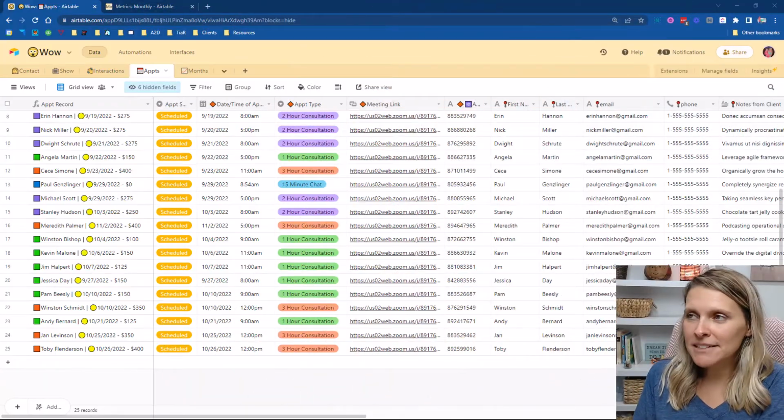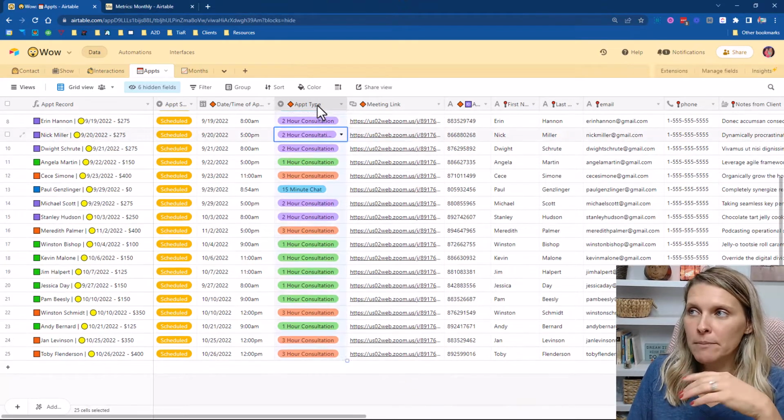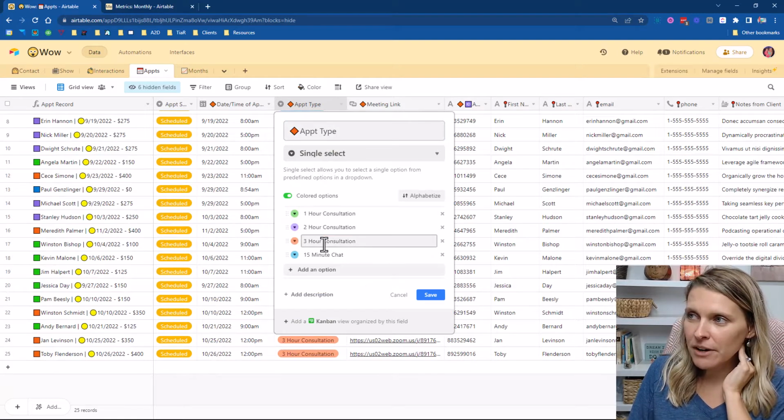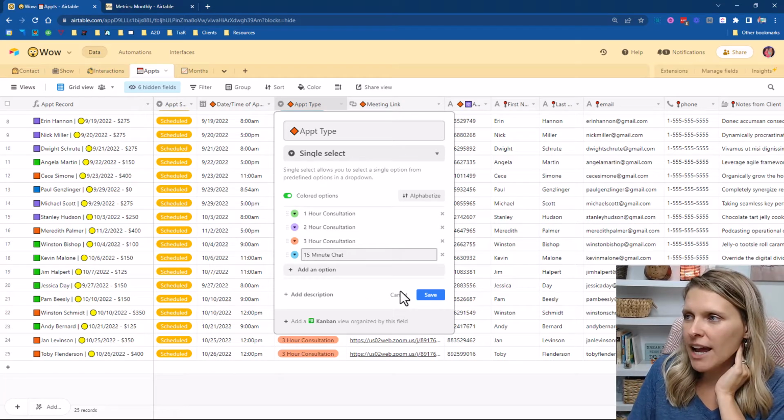So let's talk about some ways that you can make things happen automatically in Airtable if you have all your data in there. Okay, so this is a base of some fake data. This is a business that offers 4 different appointment types right now. Of course, they might grow in the future, but right now they have a 1-hour consultation, 2-hour consultation, 3-hour, and then just like that discovery call type thing, like a 15-minute chat.